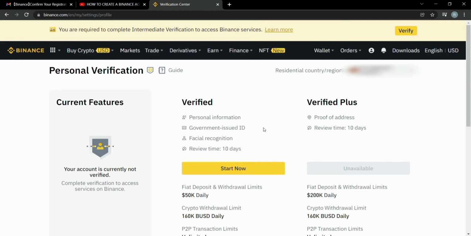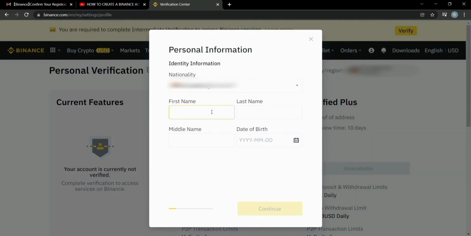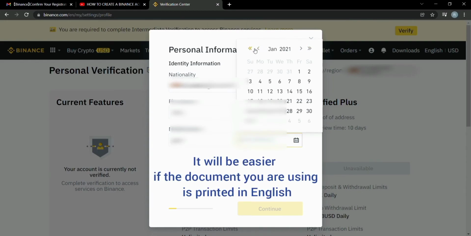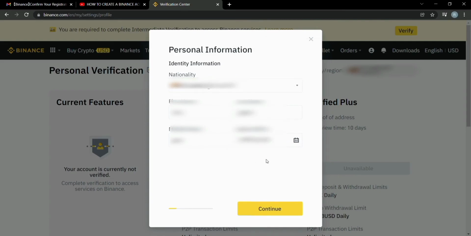There are 2 parts to verification, the Verified section and the Verified Plus section, but we only need to complete the Verified section. It is not mandatory to complete the Verified Plus section. Click the Start Now button to start the KYC verification process. Fill in this information according to the national identity, passport or driving license that you use for the KYC verification. It will be easier if the document you are using is printed in English. After, fill in the name and date of birth correctly and then click the Continue button below.